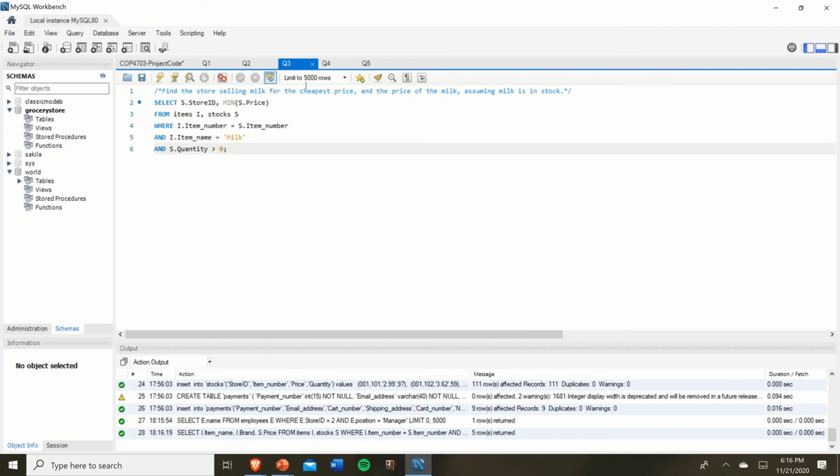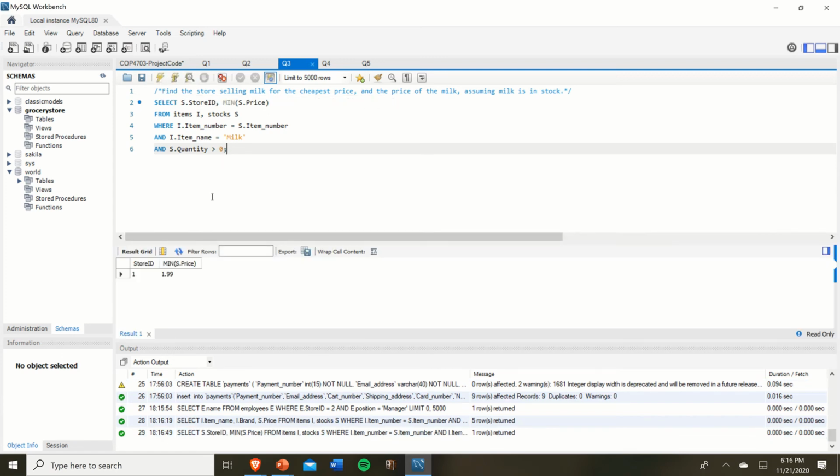We can find the store selling milk for the cheapest price and the price of the milk, assuming milk is in stock. So if a customer wanted to know what was the best store to go shopping at, and he would base that on who was selling a certain product for the cheapest price, he could run this query. And we learn that store number 1, which is the Cooper City store, is selling milk for the cheapest at $1.99.